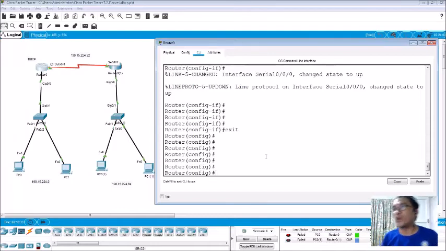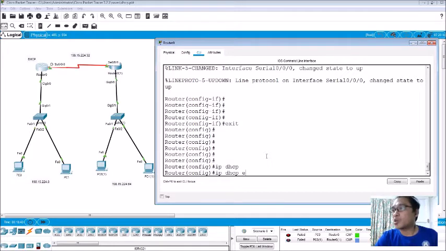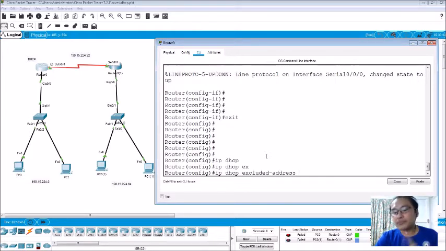network and the 64 network. So there will be two DHCP pools. First you have to give the command IP DHCP excluded-address, meaning these are the IP addresses that we don't want to give to the PCs.